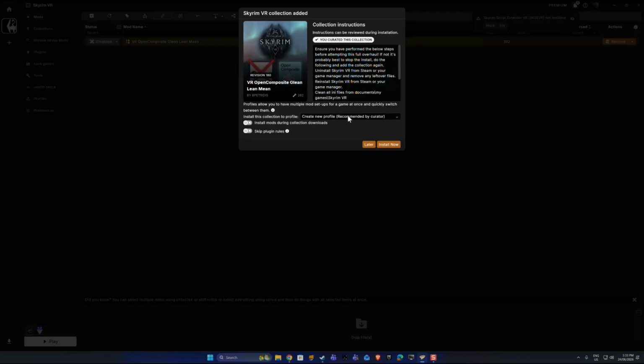You'll note that here it will prompt you to create a new profile. This is always a good idea. One thing that I also find handy is if this box is ticked install mods during collection downloads, just untick it. It's much cleaner if it downloads everything, then installs them, rather than tries to do it on the fly, because it can sometimes get a little bit confused.